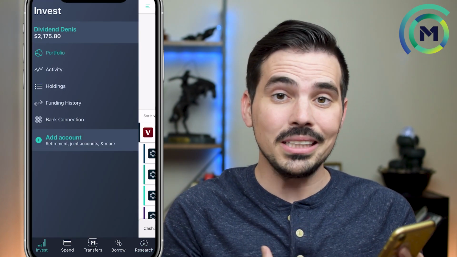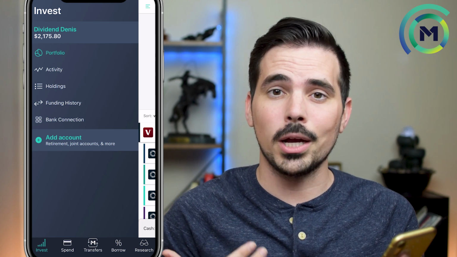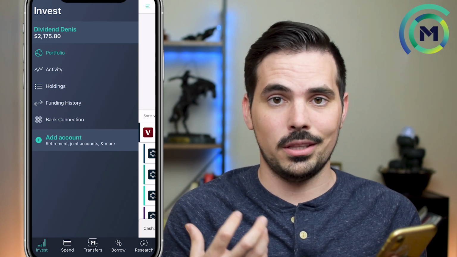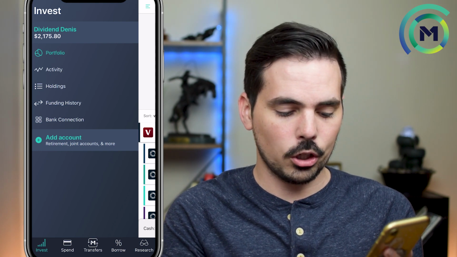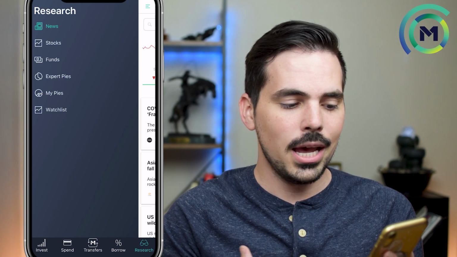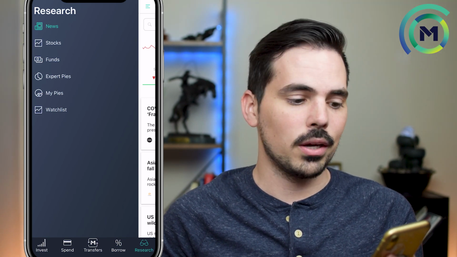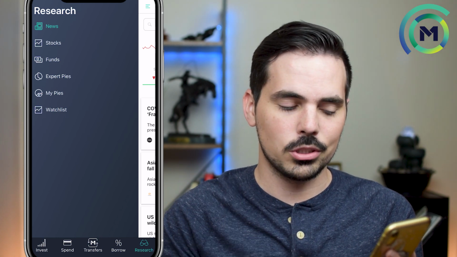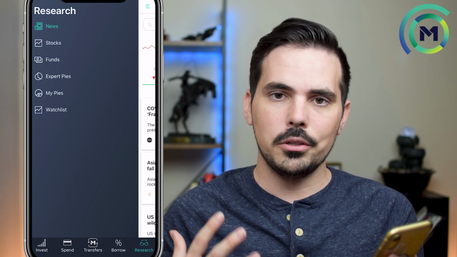It actually has a completely different set of tools, which is probably why most people can't figure out how to create individual pies within the mobile version. So again, we're going to go back down to the right-hand side, clicking research, clicking those three little lines, and now we have these different options. We have news, stocks, funds, expert pies, my pies, which is where we're going to need to go in a second, and watch list.